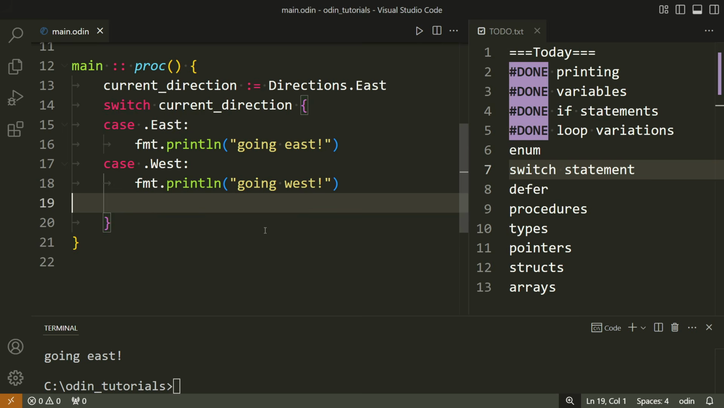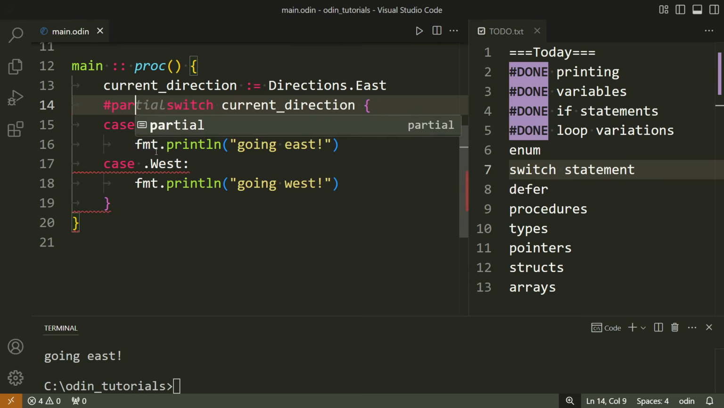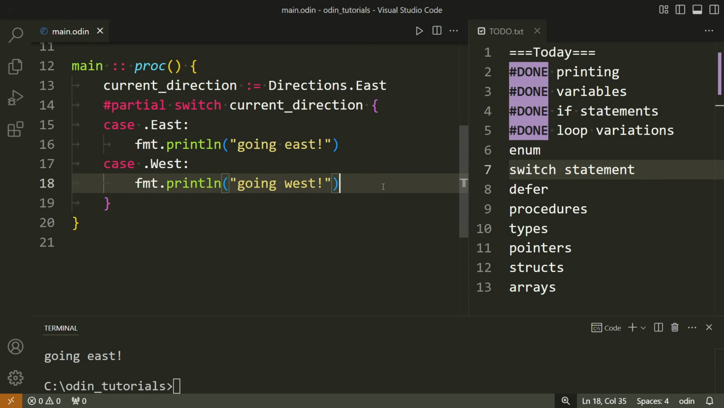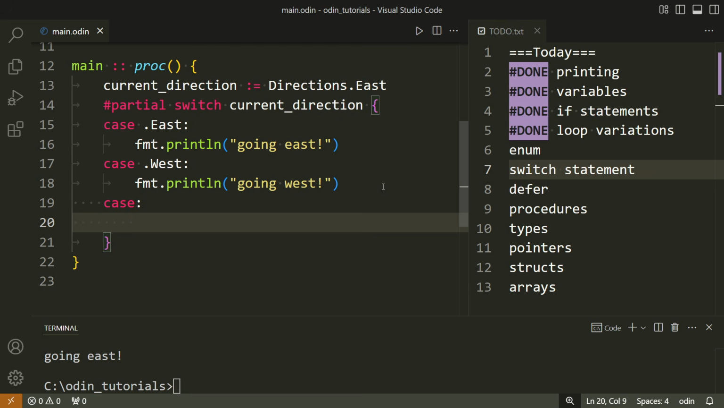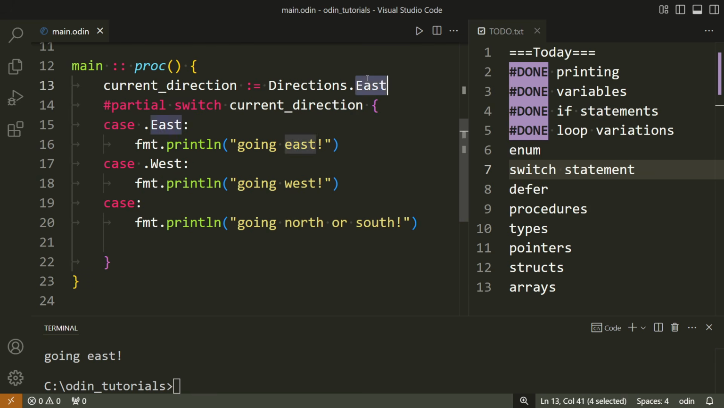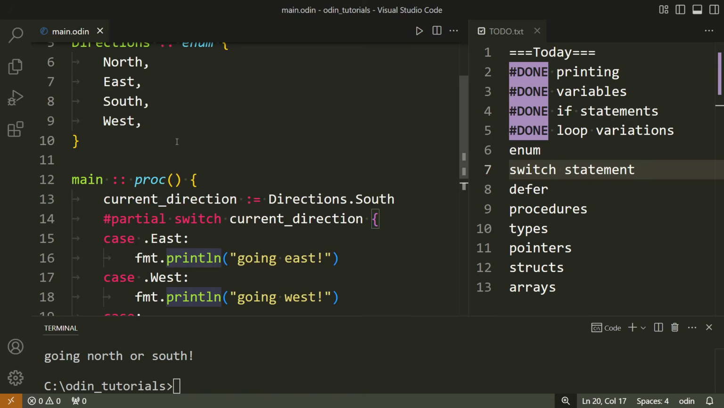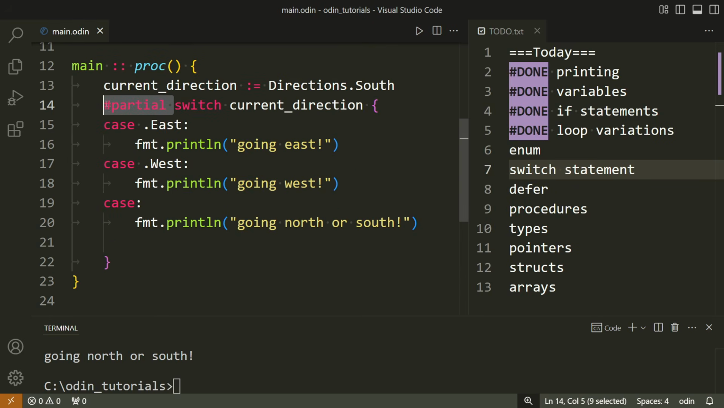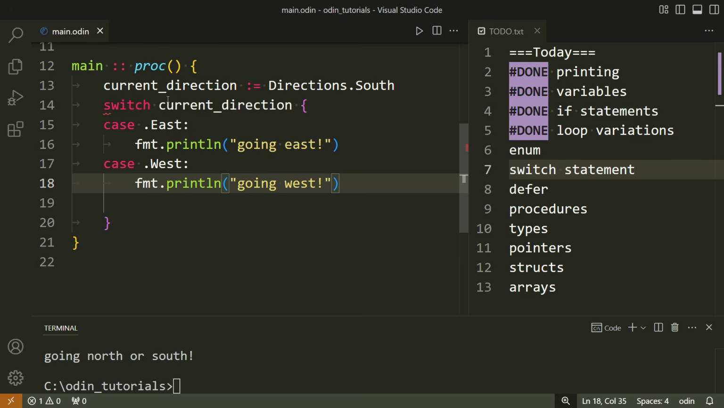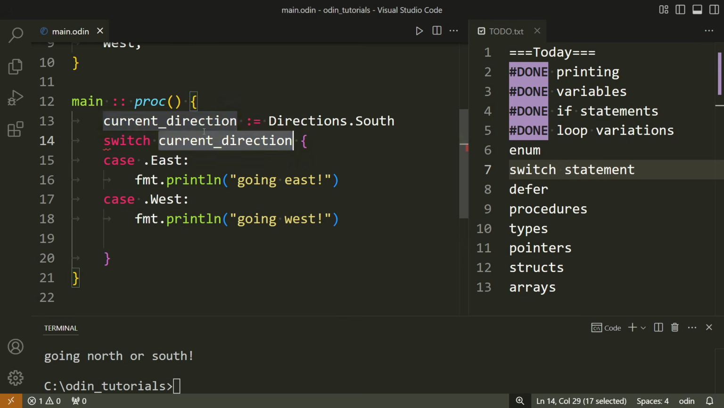If I don't have all of these, we can say hashtag partial. Now it stops complaining. And if I did happen to be going north or south, I can say case, and then not specify anything. This is like a default case. Must be going north or south. Still says east, but if I change to be going south, there we go. So normally you would want to actually cover all of your cases if you were using an enum here. So this is more of a niche case where you'd want to have the default case and partial. But you don't have to be using the enum in the switch case.